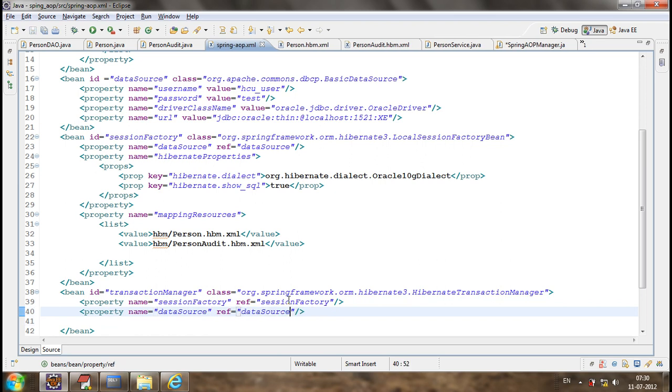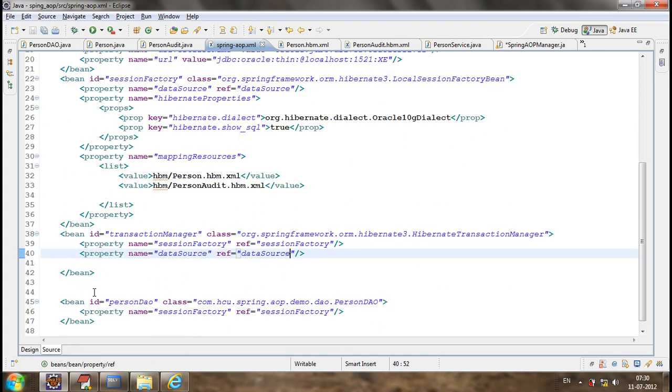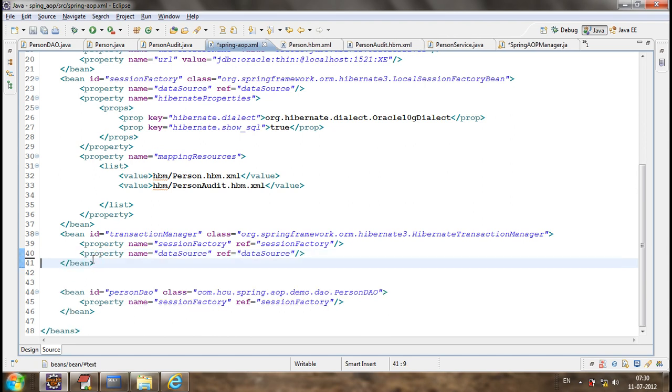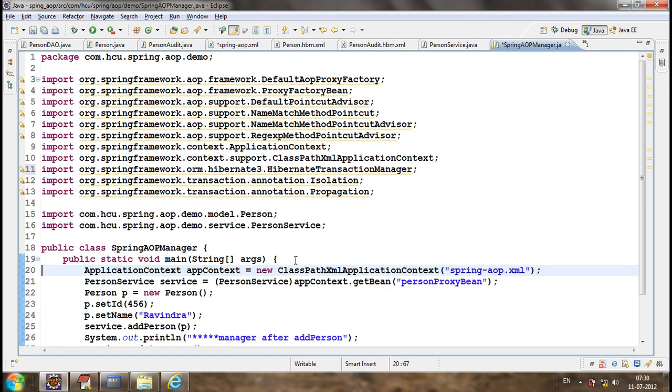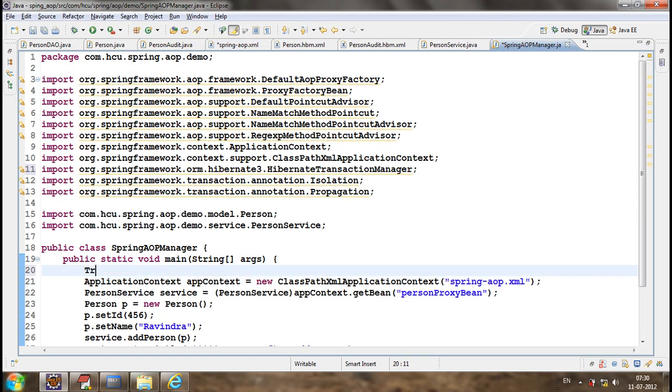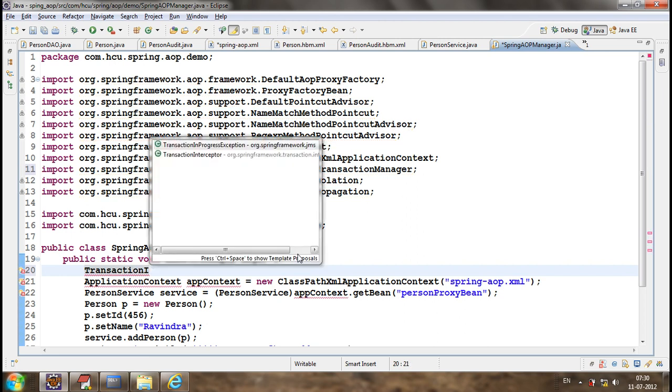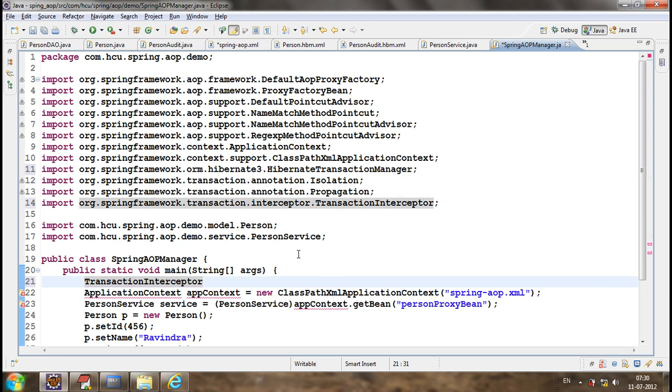We configure the Hibernate transaction manager with the data source properties and the session factory. Okay, that's the first thing that we need to do. Once the transaction manager is ready, then we should create a transaction interceptor.